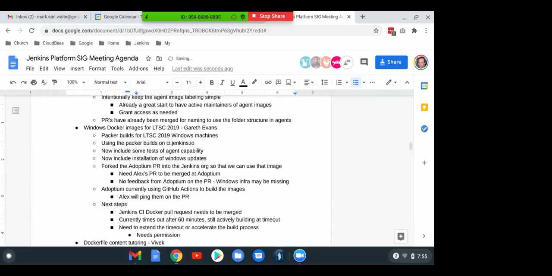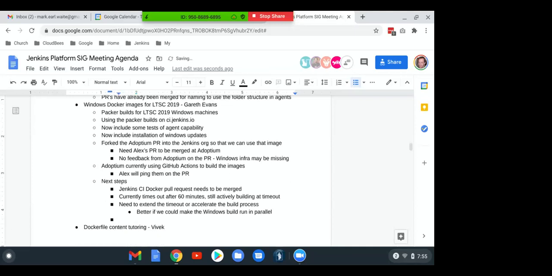It would be ideal if we could parallelize the Windows builds like we have for the Linux builds, but I just haven't had the time to look at it. Okay, great. Because we're building 8 images and testing them. I think it's 8, I may be wrong on that. So it does take some time. So if we could parallelize that, it would be good. Great, okay. All right, anything else on the Windows Docker images topic then?